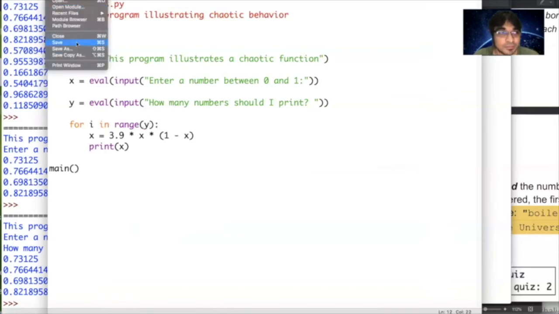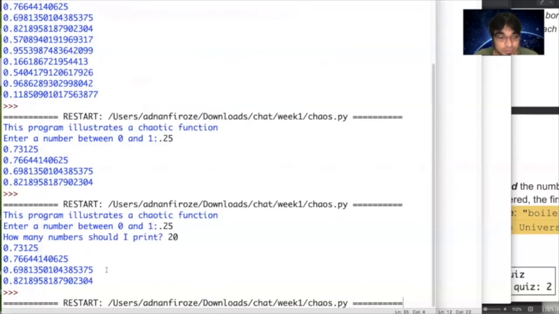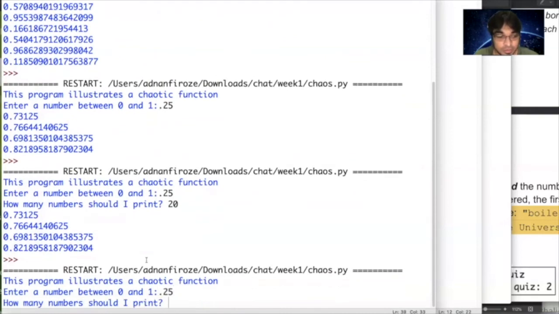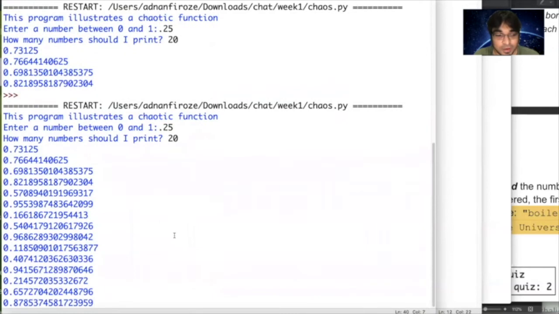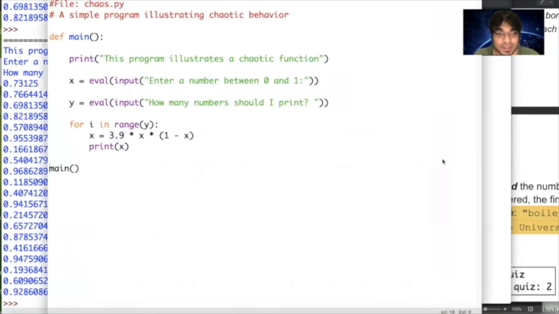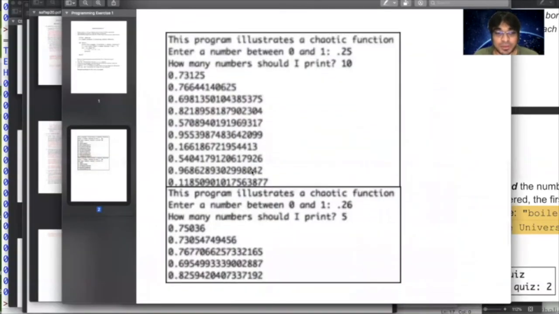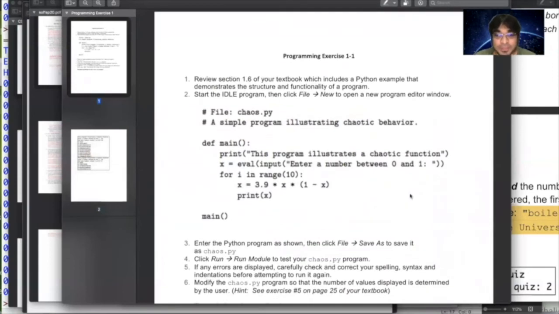So to file, save it, run module. Let's do 0.25 once again. How many numbers should I print? Let's try 20 numbers. And ta-da, we have 20 numbers. And that's all we're expecting from this exercise. So we are done for programming exercise 1.